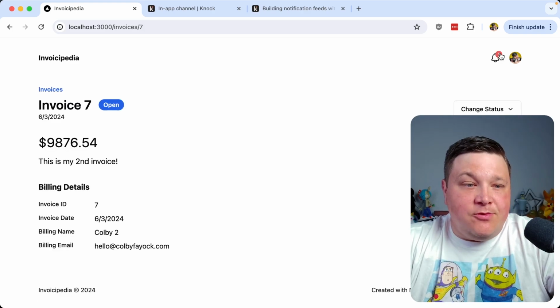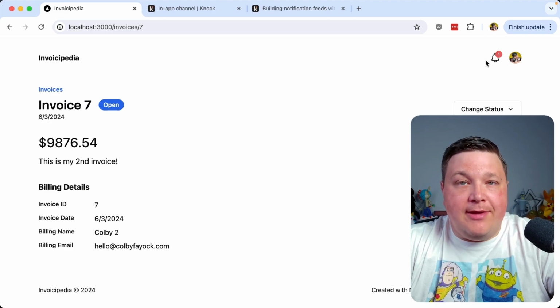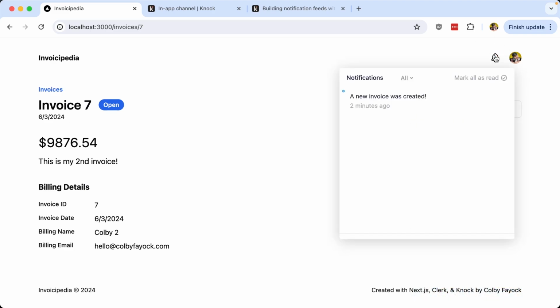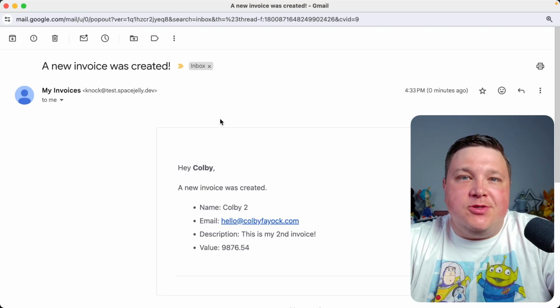But if we give it a second, we should now see that we have a new notification right at the top with that bell icon. If I hide myself, if we click that, we can see a new invoice was created. Perfect. And we can even see that our email notification still pops into our inbox.